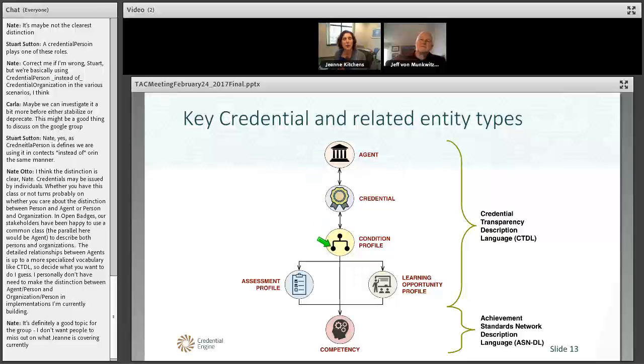This diagram here gives a good sense of the entities that are most relevant for this exercise, going from the agent or credentialing organization in this case, of course the credential, condition profile, assessment profile, learning opportunity profile, and competency frameworks as well.